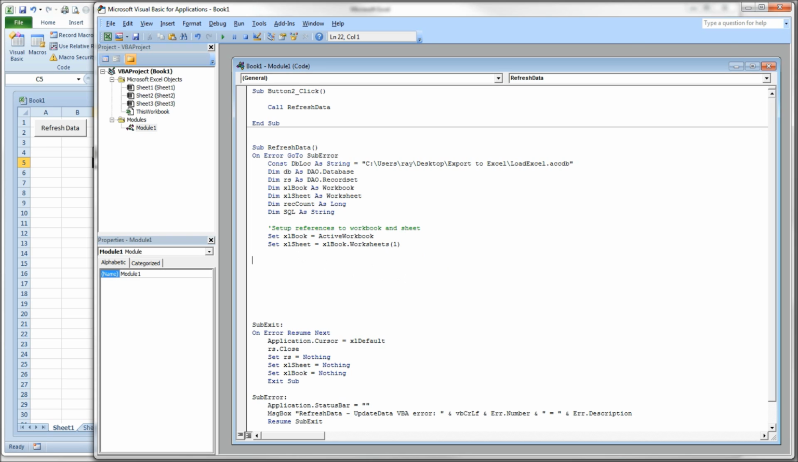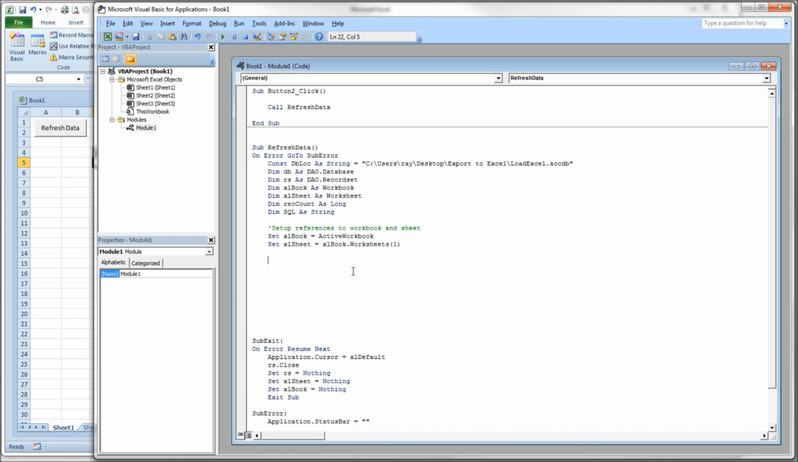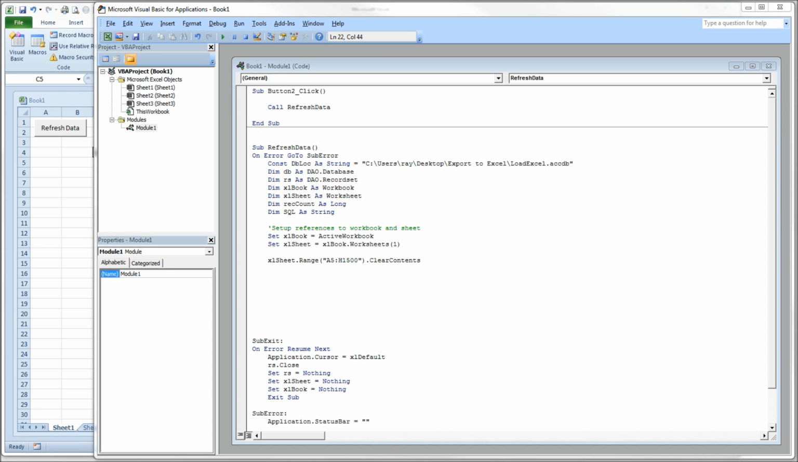Next, we want to clear out any data that might be in the spreadsheet from a previous usage of the spreadsheet, and we're going to clear out an entire range. Again, there's probably a better way to do this in a productionized database, but for here I just want to clear out a big chunk, a big area of cells, A5 through H1500, just to make sure we have plenty of clear space to work with.